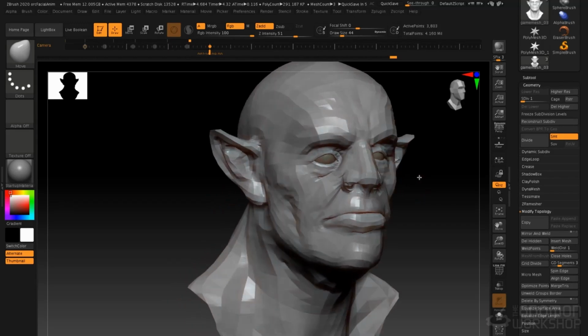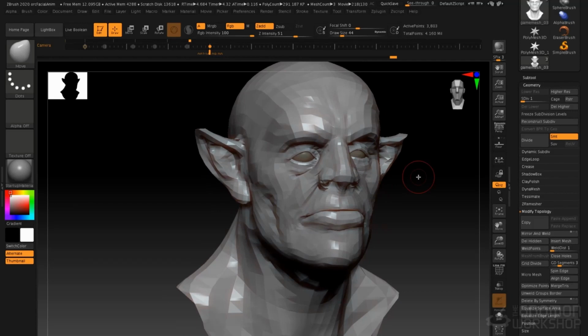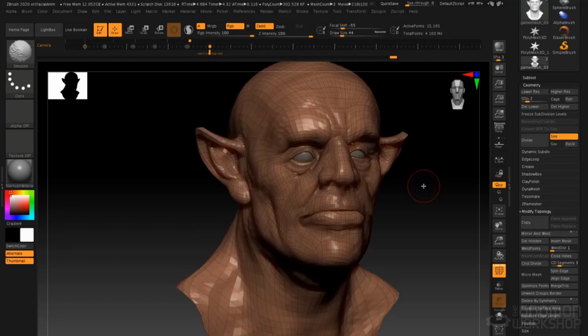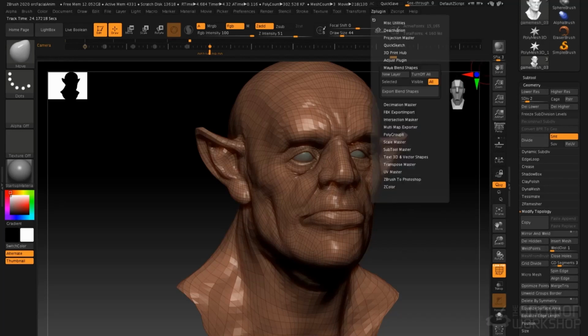So this would be reasonable to bring into Maya as maybe a LOD 50, maybe LOD 100. I might even elect to go with a slightly higher subdivision level, something like that, to work with in Maya. And if that were the case, I would just delete lower and then export from there. So again, that is under Z plugin, Maya Blend Shapes.